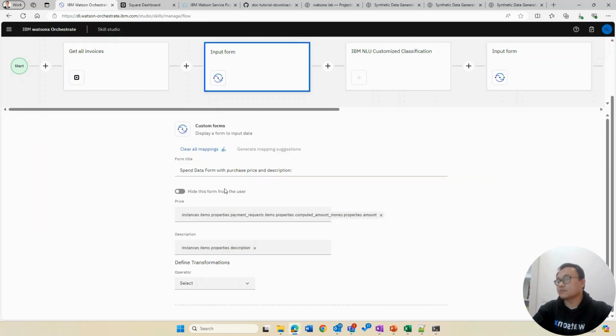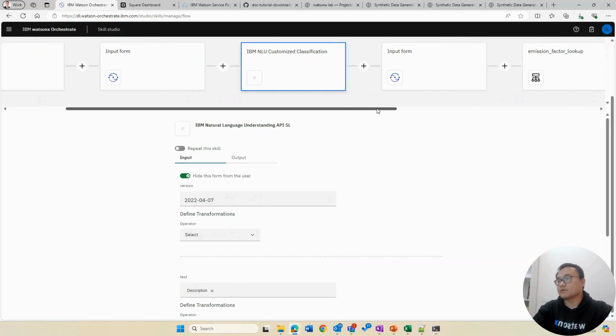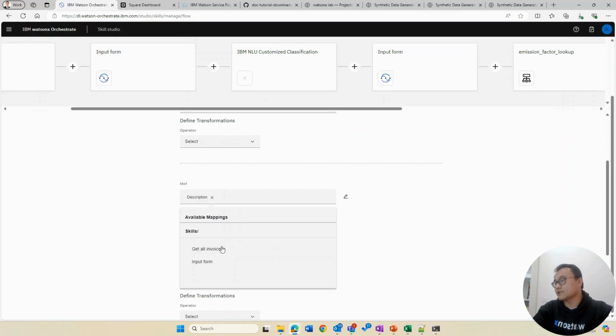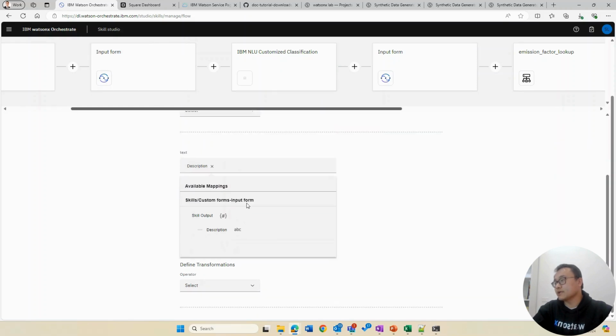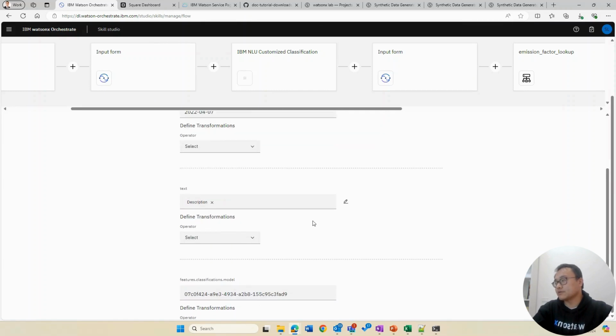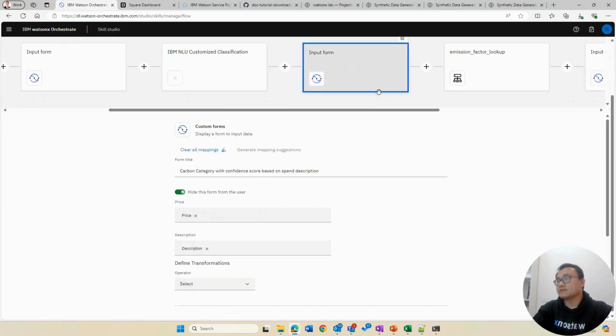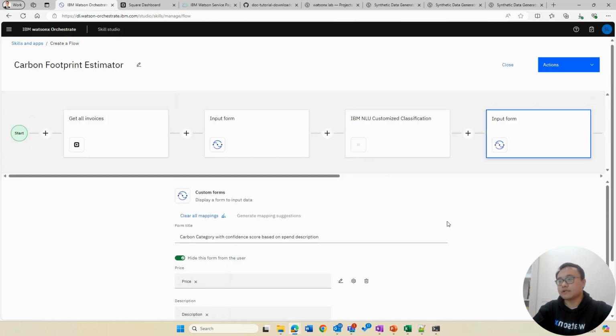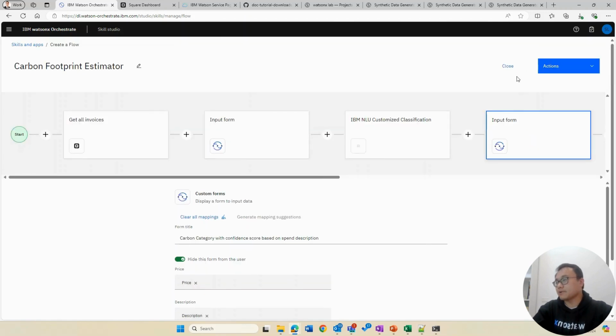Now you add an input form, another skill. You can further define what data you need from the previous skill to send to the next step. Now here we have another skill to do the classifier. Here you have input, and the input you can easily get from the previous skill. For example, here the previous one is the input form, and under the input form we can just pick the description. Very similar idea for all the following steps. You just click and drag and make sure the input and output data are mapped. That is the workflow we created.